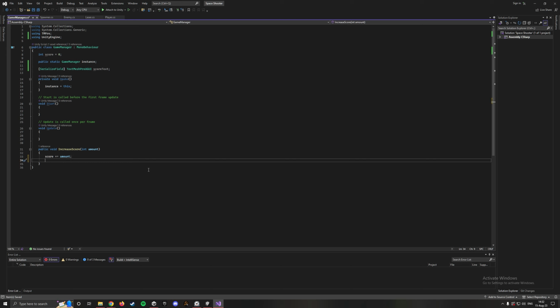Down here in the increase score method, after the score is actually increased, we want to modify the value of score text to equal the new score after it's been updated. So we'll use scoreText.text is equal to score.ToString. So that takes the score, which is an integer, and converts it to a string so that it can be displayed in this TextMeshPro object.